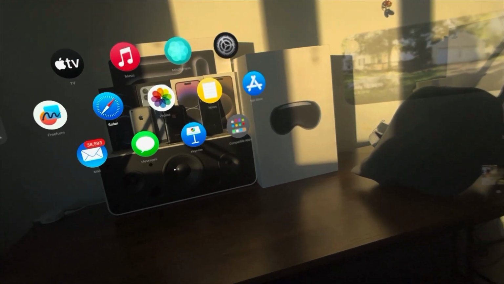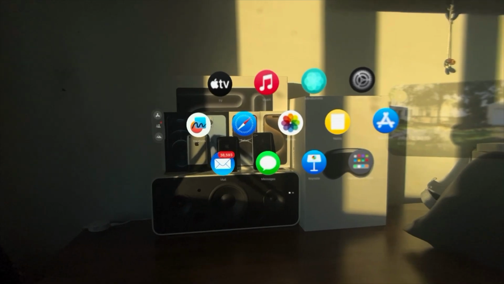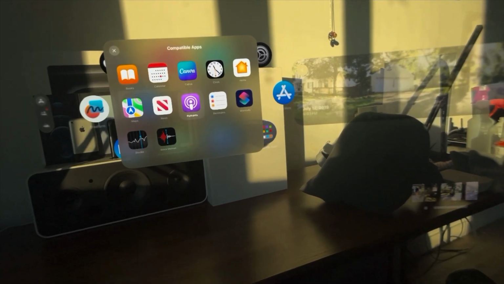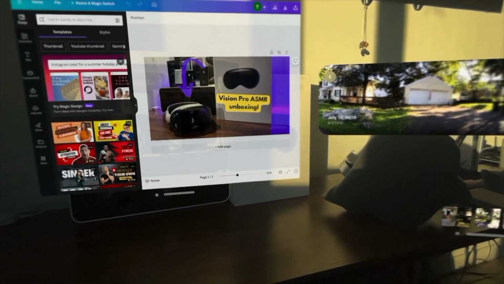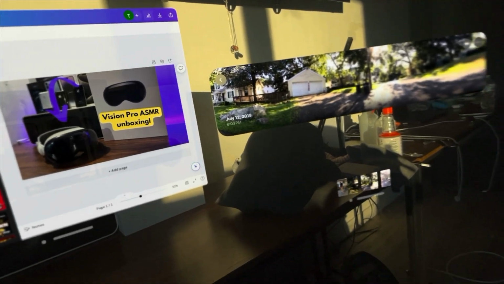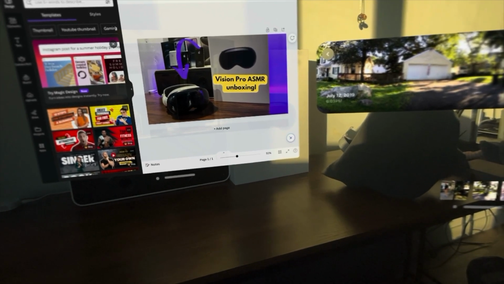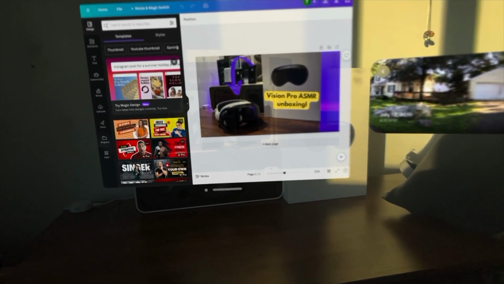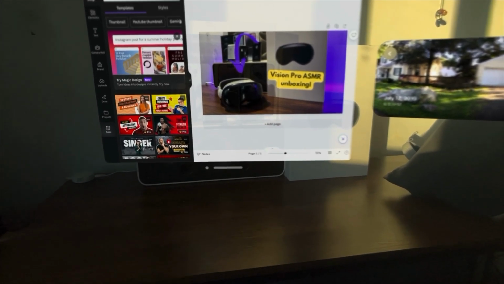I edited a video on Final Cut, and I created the video thumbnail for that video using the iPad version of Canva, as you can see right here. You can literally just look around and pinch and drag. That's it. It's ridiculous. But yeah, so 24 hours later, the Vision Pro is freaking awesome.